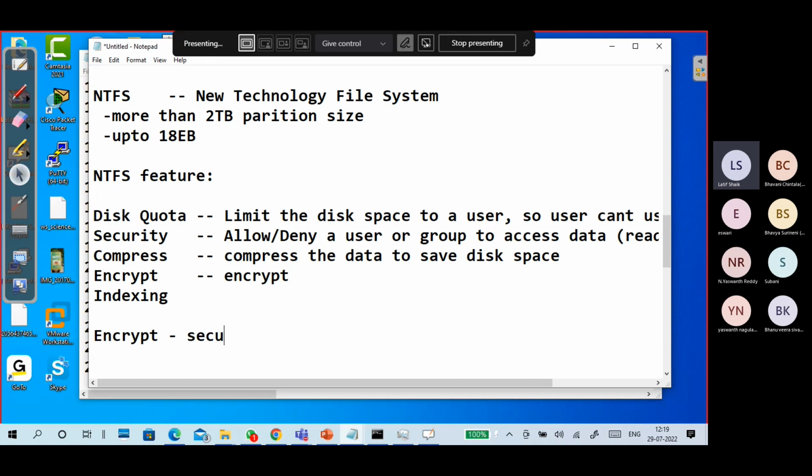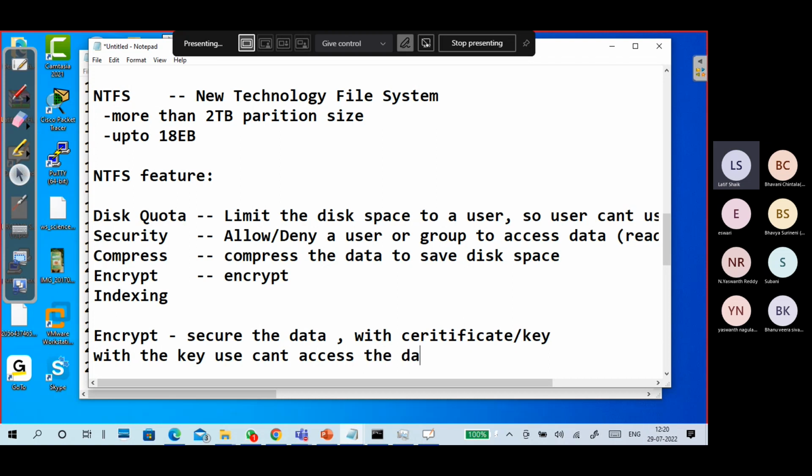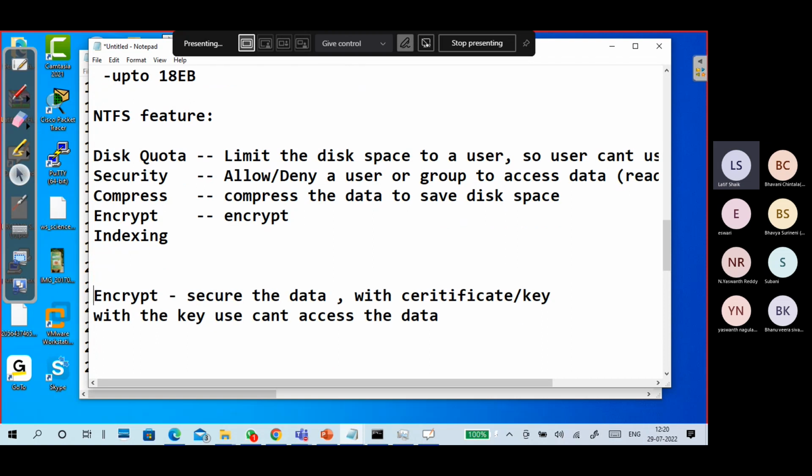Encryption secures the data with a certificate or key. So there is an encryption key. With the key, you are able to secure it, and without the key, the user cannot access the data. This is a very good word: securing the data. While you are securing, there is a key or a certificate. If you have the key or certificate, then we can access the data. Without this key, users cannot access the data.